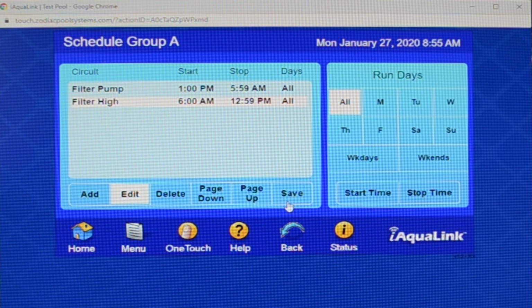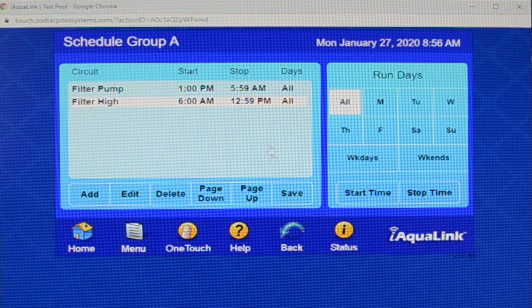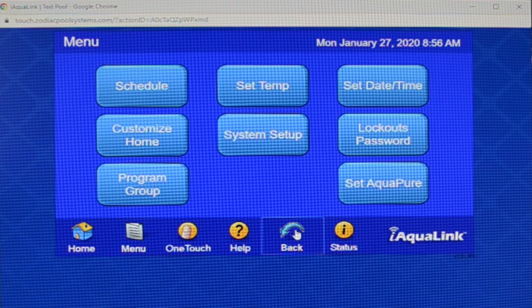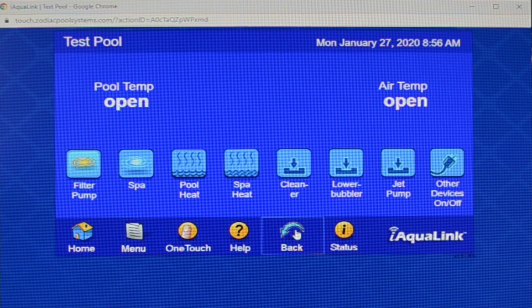Once you've concluded that, you will have to save this, and once you've saved it, you could go back. That's your primary screen, and now go back to your home screen.